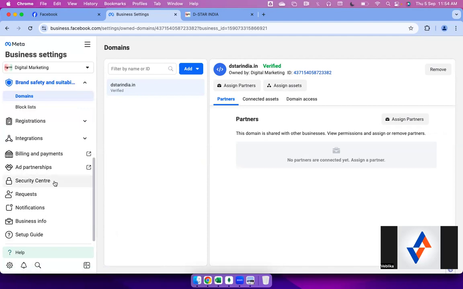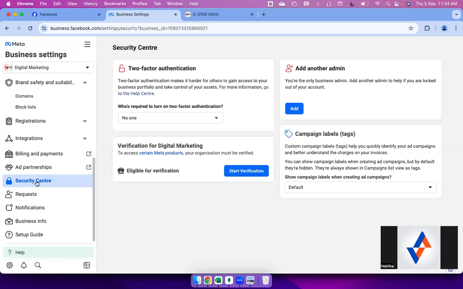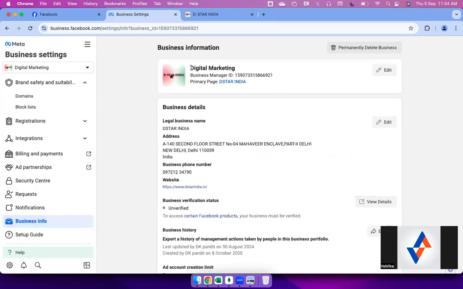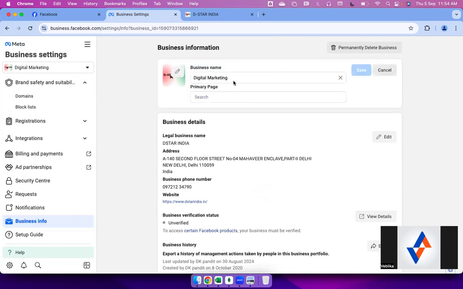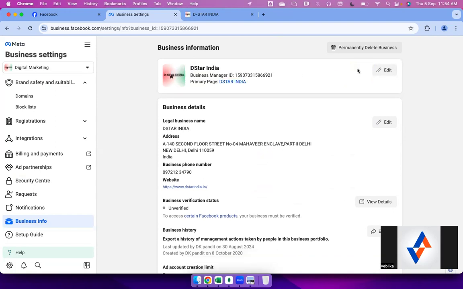For that, we have to go to this page on the security center, and on the security center, simply look for the verification of the name that is showing here. The name is digital marketing. We can change this name as well. Where this name is visible, go back to the business info again, and here it is showing digital marketing. So here we can change the name as well. Click here, D Star India, so that it is easy to remember which account we are going to verify, and in a similar way it will be easy for you to understand which account has been verified here.